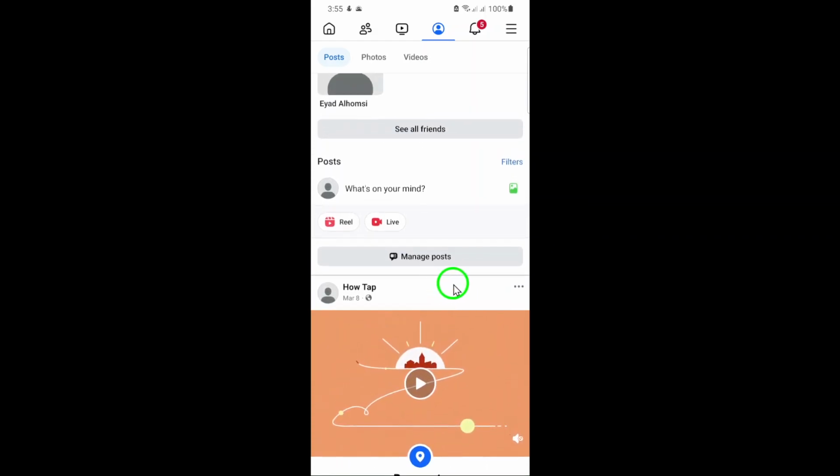That's all it takes. By following these steps, you can easily unpin any post on Facebook and keep your profile organized with fresh content.